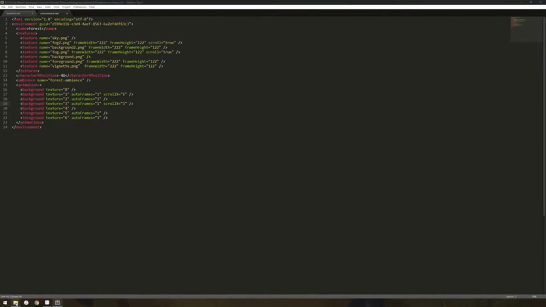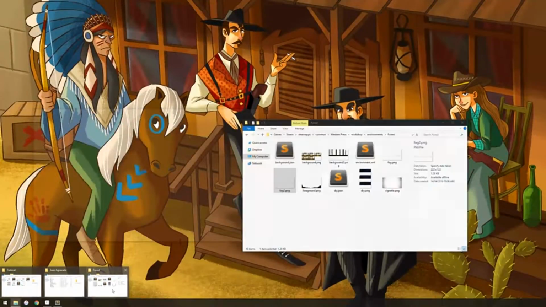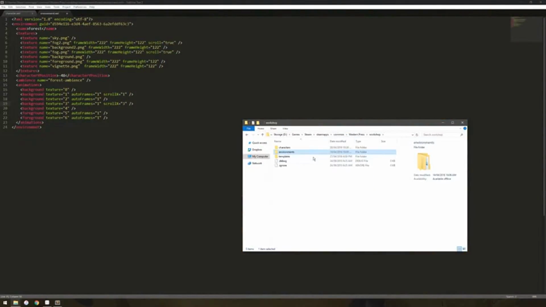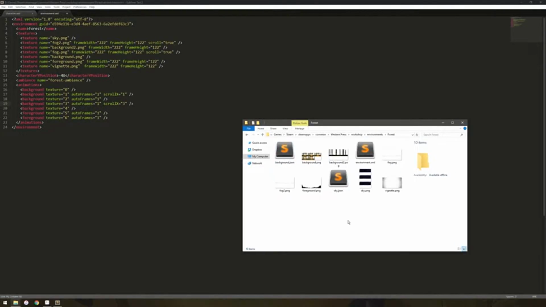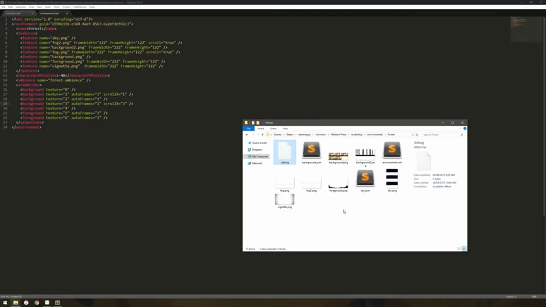Now, another little trick is that in the workshop directory, there's a file here called debug. Now, if you copy that into any environment directory, that's the only environment that will be loaded. So you could load forest by itself, and that means that when you start a match, it's the only environment that will be loaded, so you can guarantee that that's the environment you're going to be testing and making sure it's working.